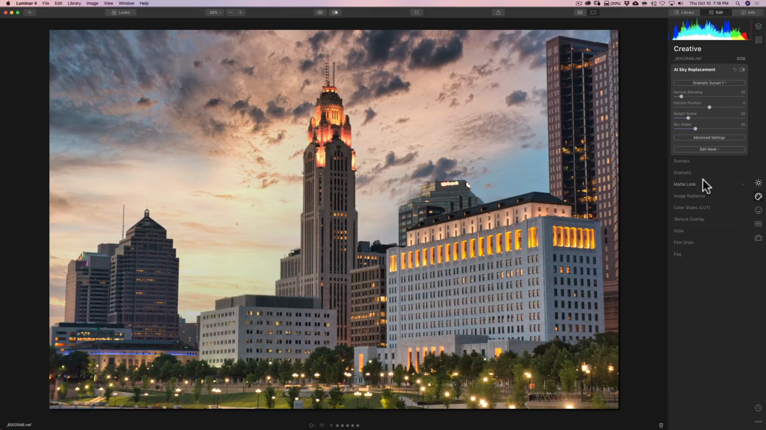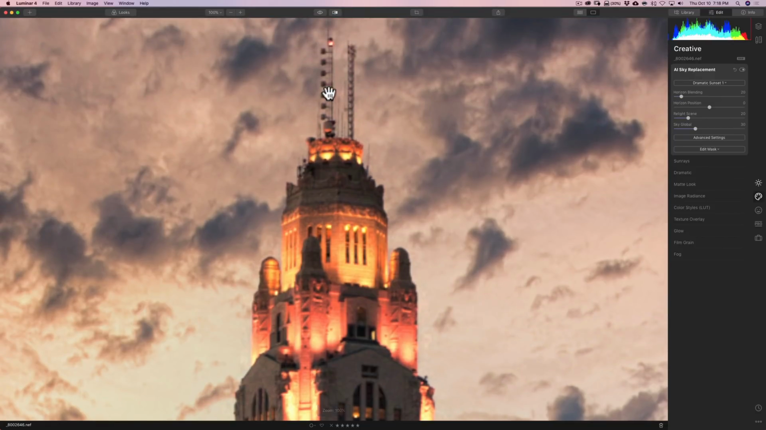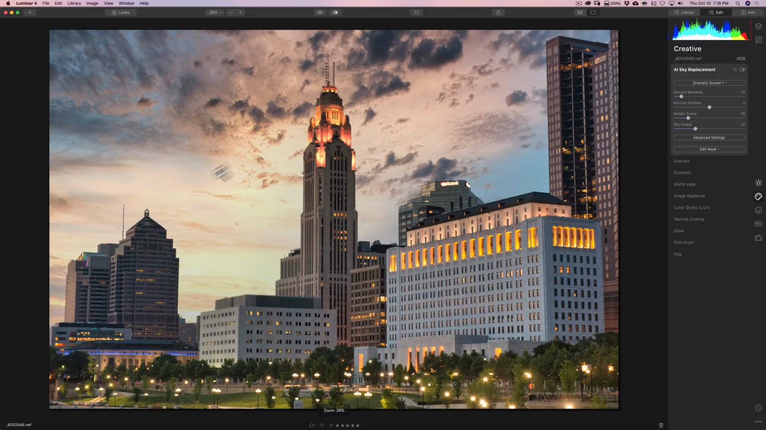Bam. Replaced it just fine. It didn't overlap any of the buildings. It left the antennas in place. Let it render. It's perfect. Absolutely perfect.